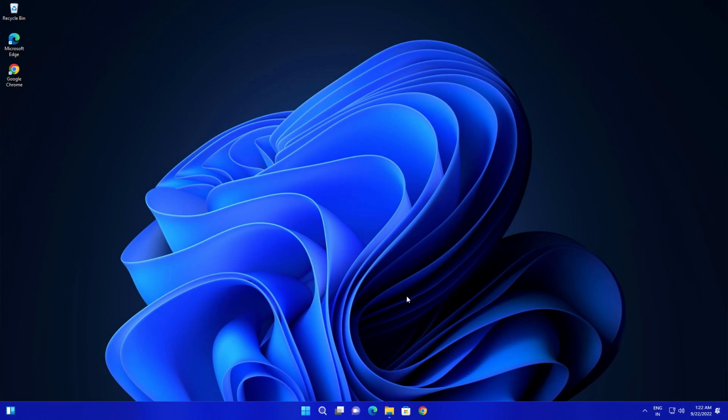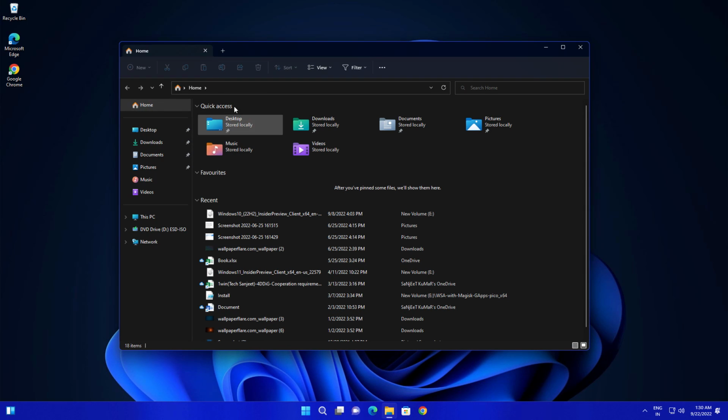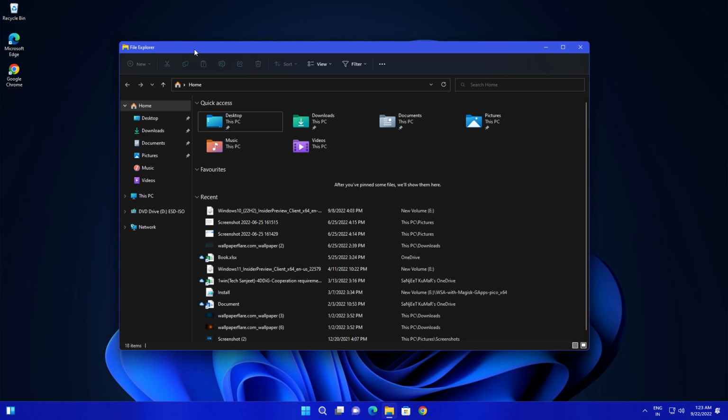Are you also looking for how you can get tabs in your File Explorer, because you recently upgraded to Windows 11 22H2 and you are not able to see the new tabs here? Tabs are a very interesting thing inside File Explorer. It can improve your productivity. Okay, so let's see how you can enable it.